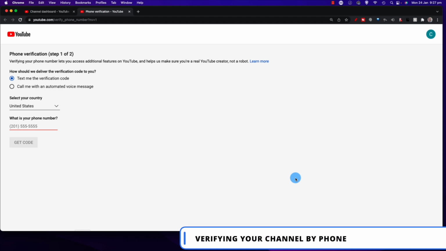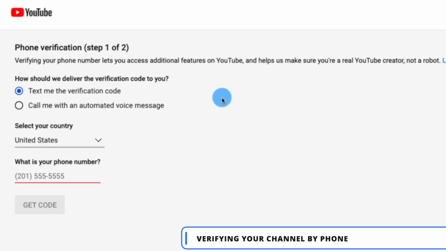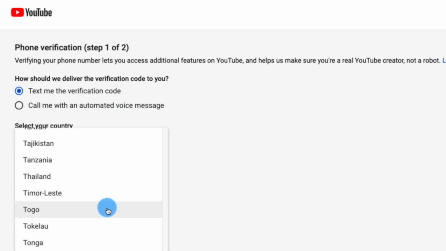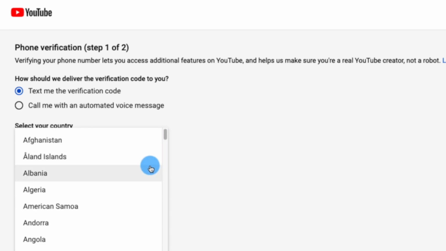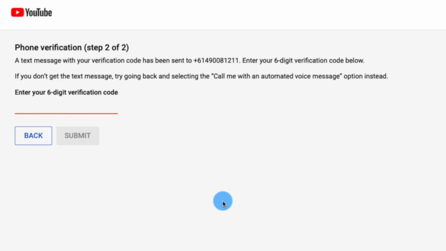It's going to take you to the old school screen for youtube.com/verify. I would like you to text me a verification code. Now I'm not in the US, so you can find your country, plug your phone number in. Now you've already typed the country, so you just have to put the local part of your number in. You don't have to put your country code in. And we want to get the code.